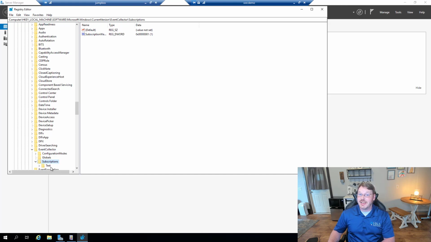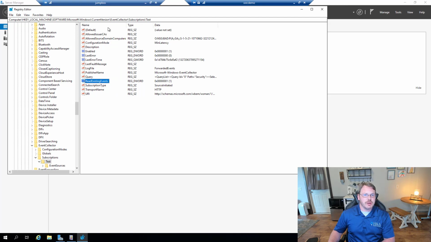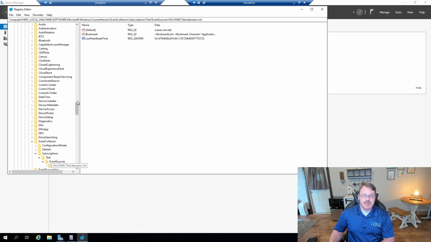Subscriptions. I created a test subscription, remember? And under that, there's some settings I can adjust, like read existing event logs. You really don't want to change the registry keys directly, by the way. You want to use wecutil.exe, because otherwise you'll find you change the registry key and it's not actually honored yet. Use wecutil. And under that subscription, there's an entry for every single computer that has ever checked in.